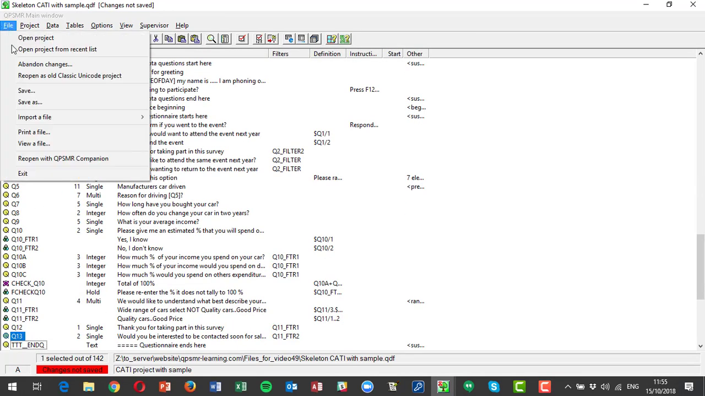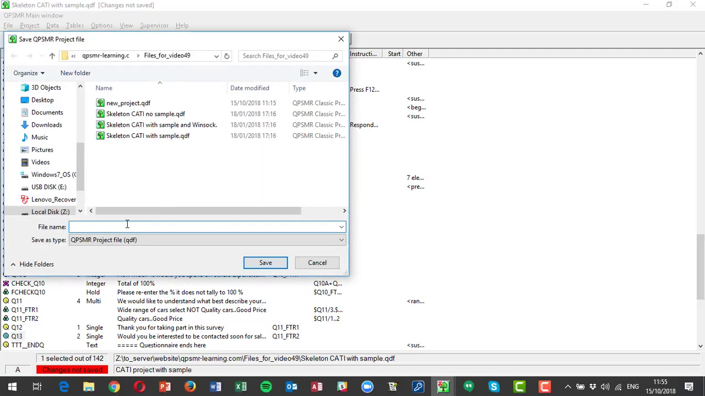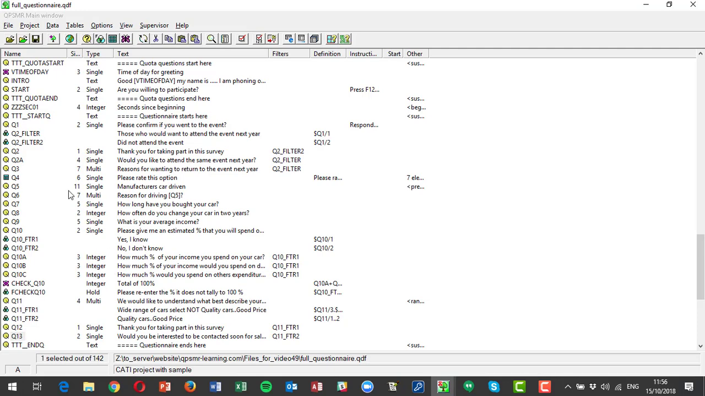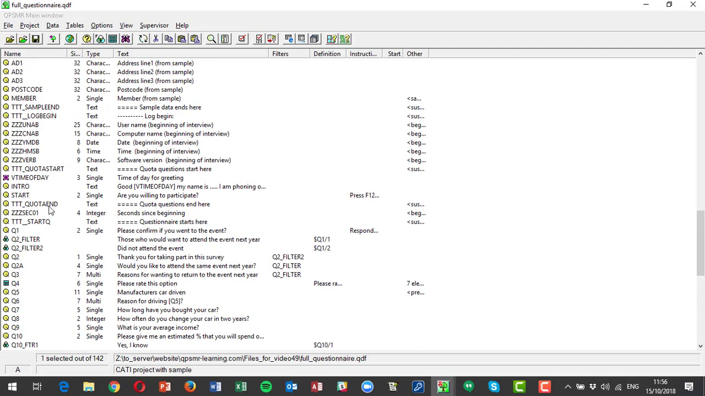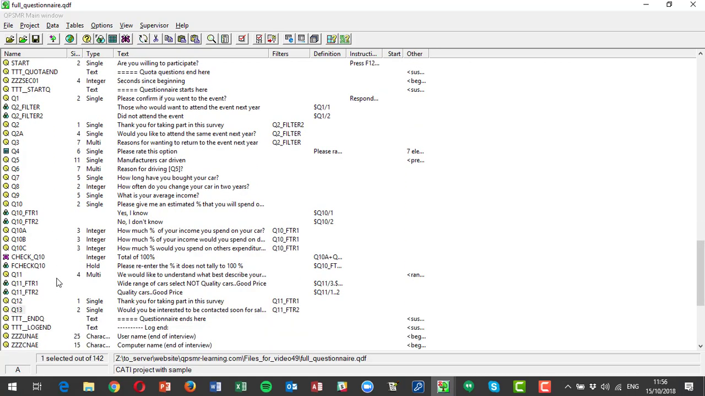And now, and I might have done this first, I would save this as my full questionnaire.qdf. And so in full questionnaire.qdf now, I've got the information that I'm going to be taking off the sample file in here, between TTT start sample and TTT end sample, and I've got my questions between TTT start Q and, if I scroll down here, TTT end Q.